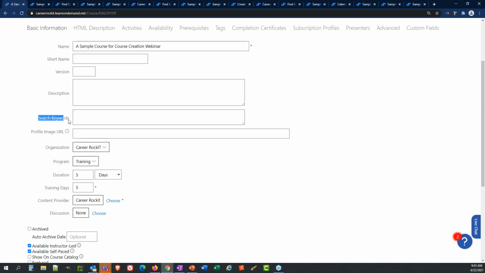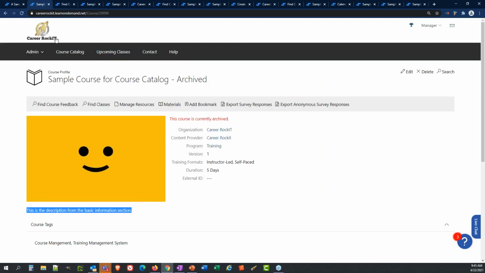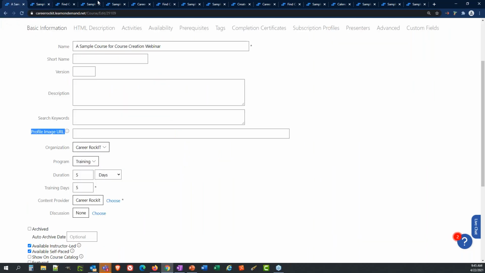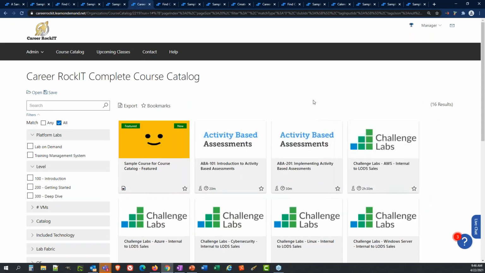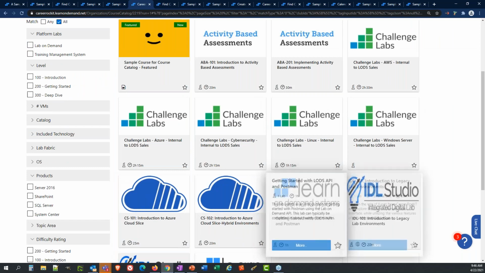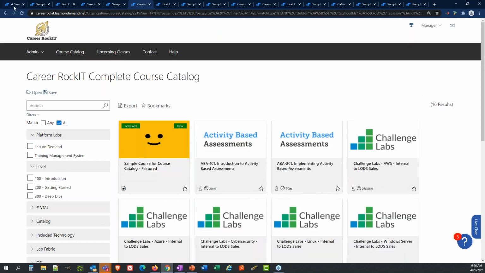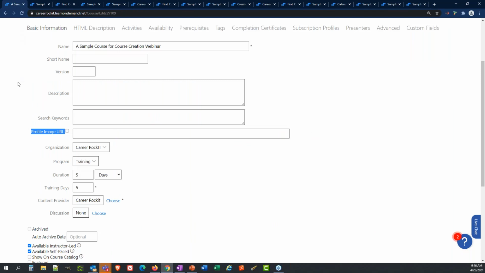So you can add a filter called Search Keywords, and if you've put keywords in here, you can use that for searching. The profile image, as you can see, I have a happy face for my profile image here, but we have lots of other different types of images, such as the challenge lab, the activity-based, clouds, learn-on-demand systems. All of those are different images. And if you're showing a course catalog, a subscription catalog, or when a user opens up a course assignment, they can see those images for the course.